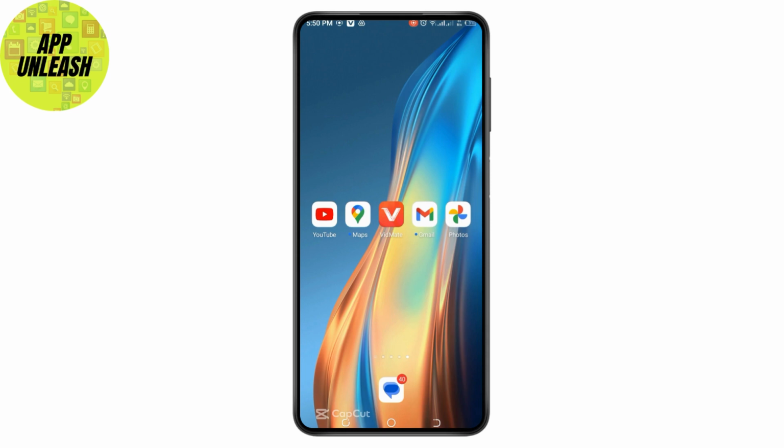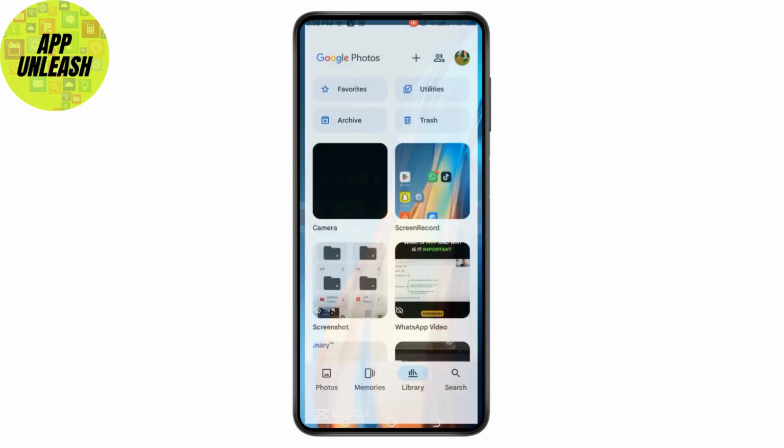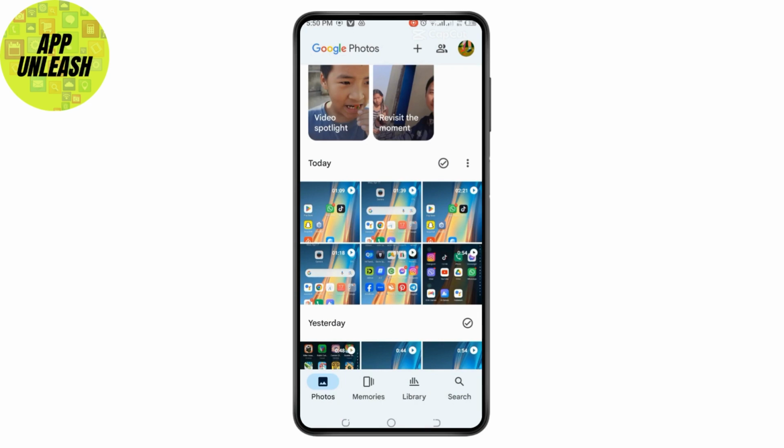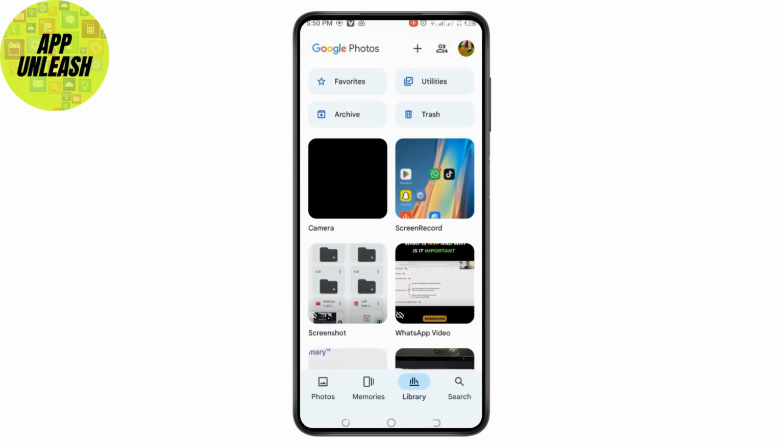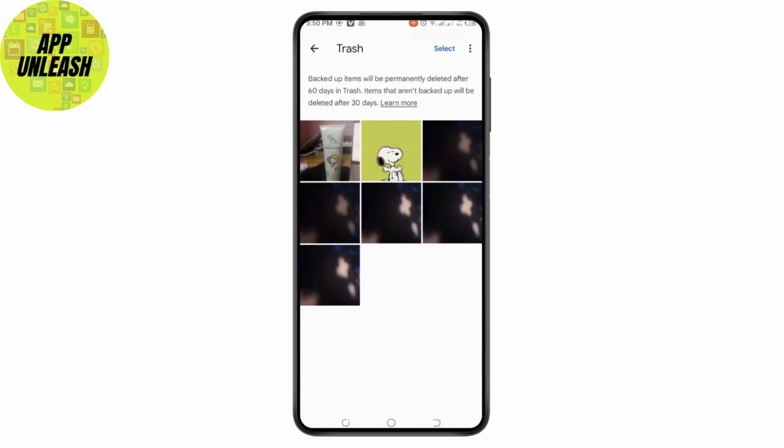You can simply open your Google Photos, and after that on the bottom here you can see the library icon. Select that, and right over here when you reach your library, on the top you can see the trash option. Select the trash option, and here we will see a lot of photos that you have recently deleted or before.